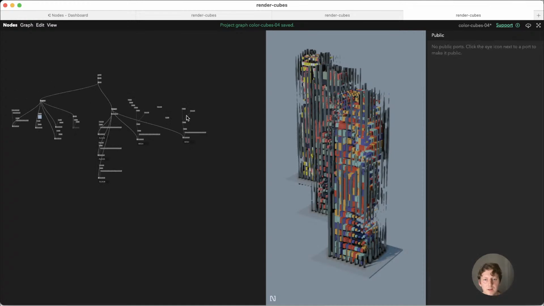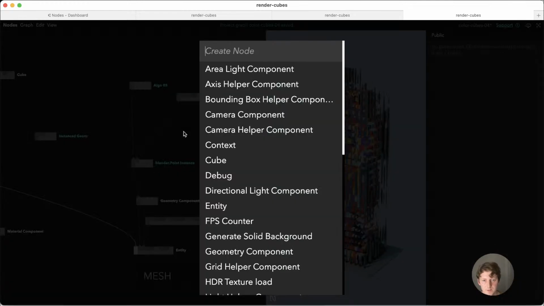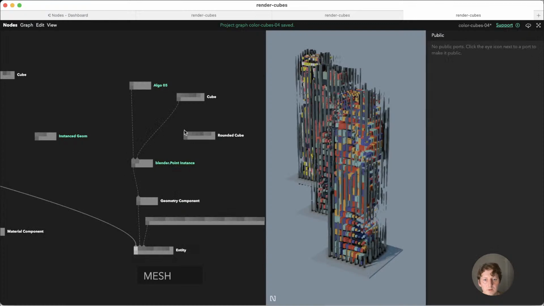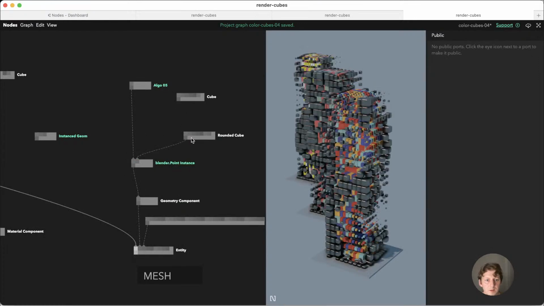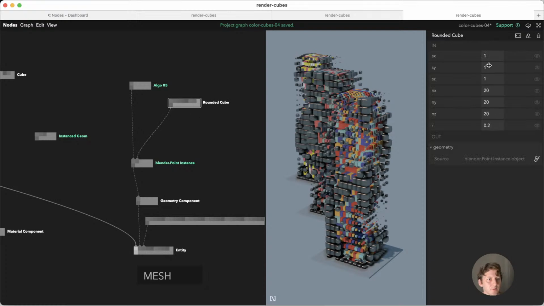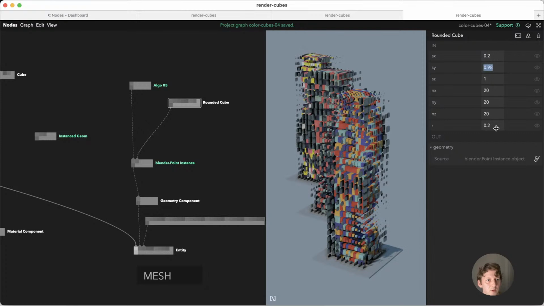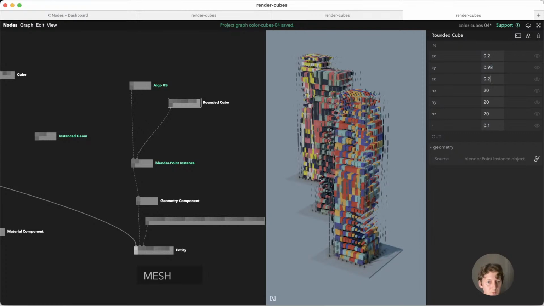Okay, and let's say rounded cube here, and do the same, like 0.2, radius 0.1, 0.2, but that's too narrow. 0.4, 2.